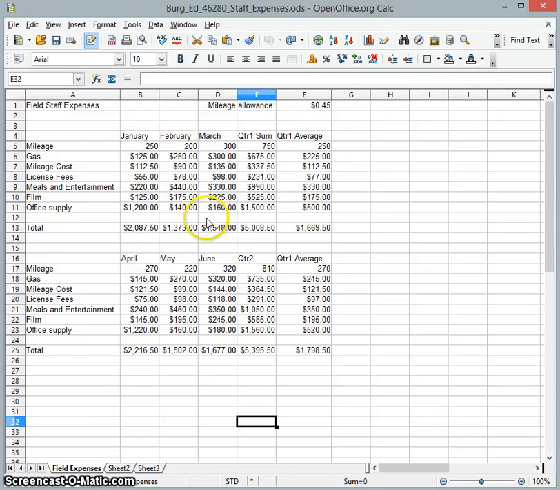Okay, welcome to step 2 of the staff expenses. Let's fix a couple things, change some formatting, and create our chart. One of the mistakes that we made when entering this was supposed to have been $120 instead of $1,200. Notice down here it did automatically add $20 to it, but they're both wrong.